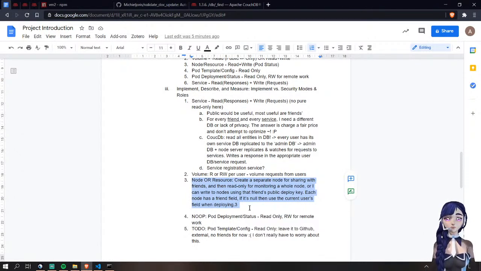Because if they're public, only one thing reads all your public services. And even if they're friend services, it's per friend, not per service. Your friend can see all your requests, basically. It's not great, but for beta, I think it's a little more manageable.